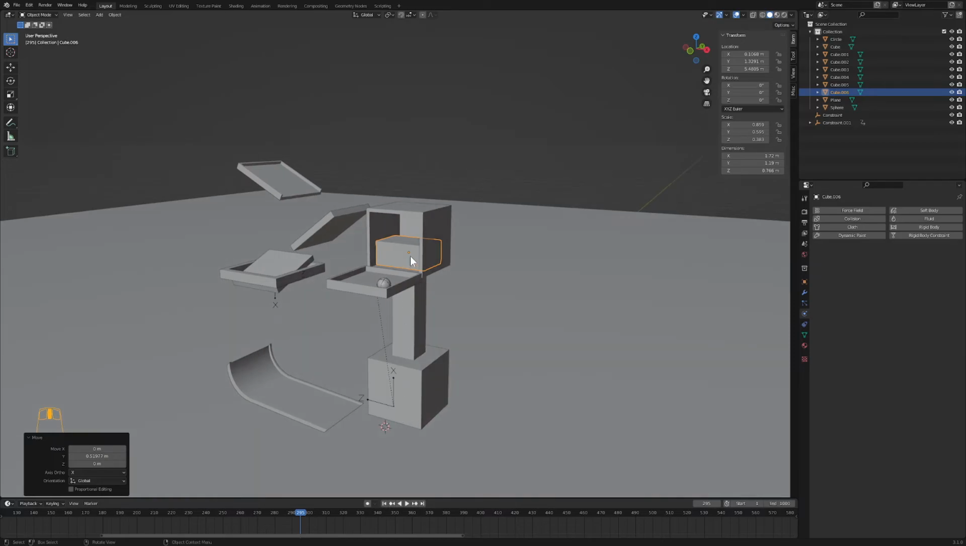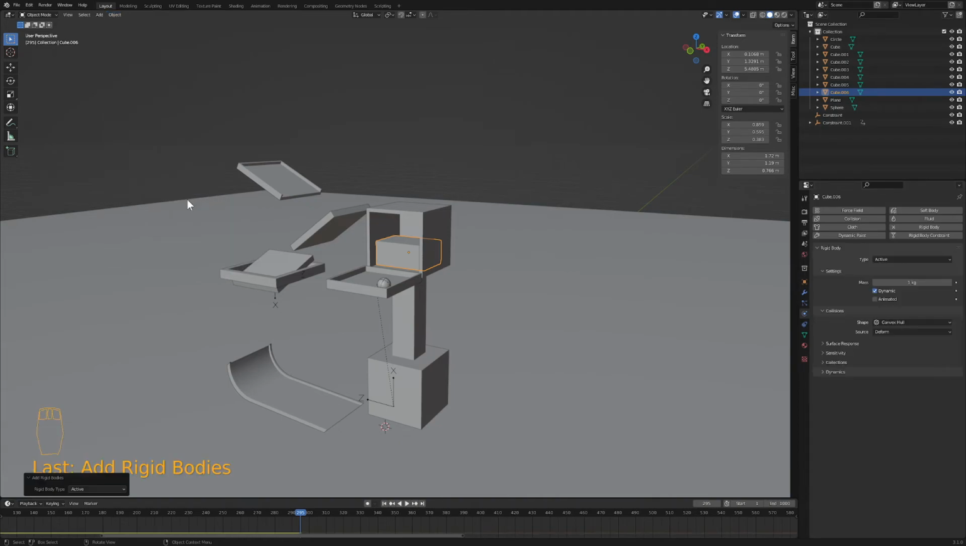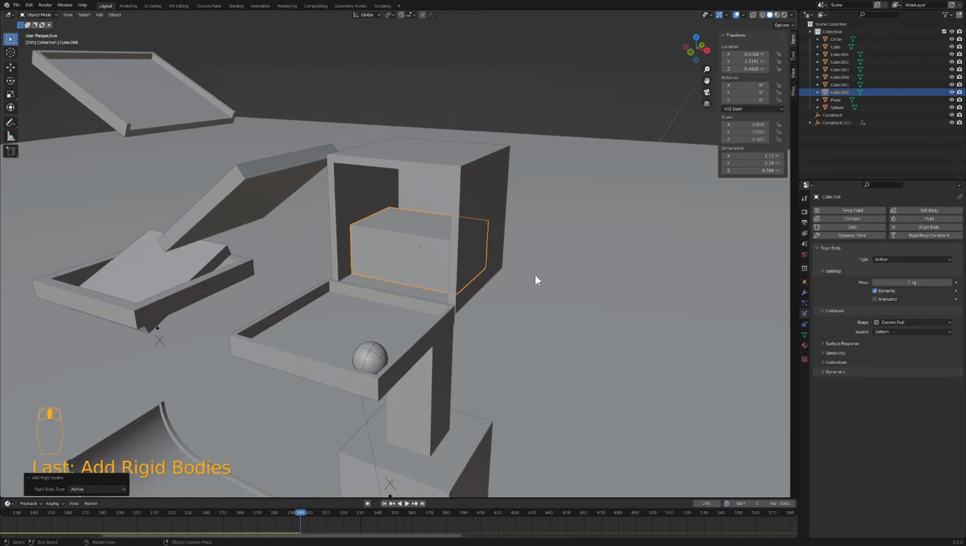So this one here, we're going to make that rigid body active. But this one here, we're going to do something different with. We're going to make this animated.